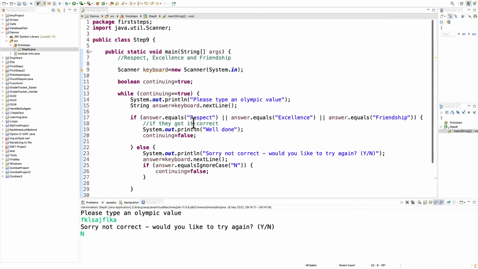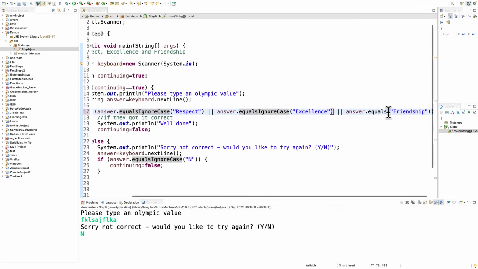A couple of things to be careful of. A couple of new things. That's a logical OR. So I can say if answer equals respect, or answer equals excellence, or answer equals friendship. A lot of people just say if answer equals respect or excellence or friendship, but that doesn't work. You have to mention the whole condition, which includes the variable name. Another thing which people do sometimes is they don't use equals ignore case, which means you'd have to type in respect with a capital R. If you want to ignore the case, so it allows you to type it in anyway, then you say equals ignore case.